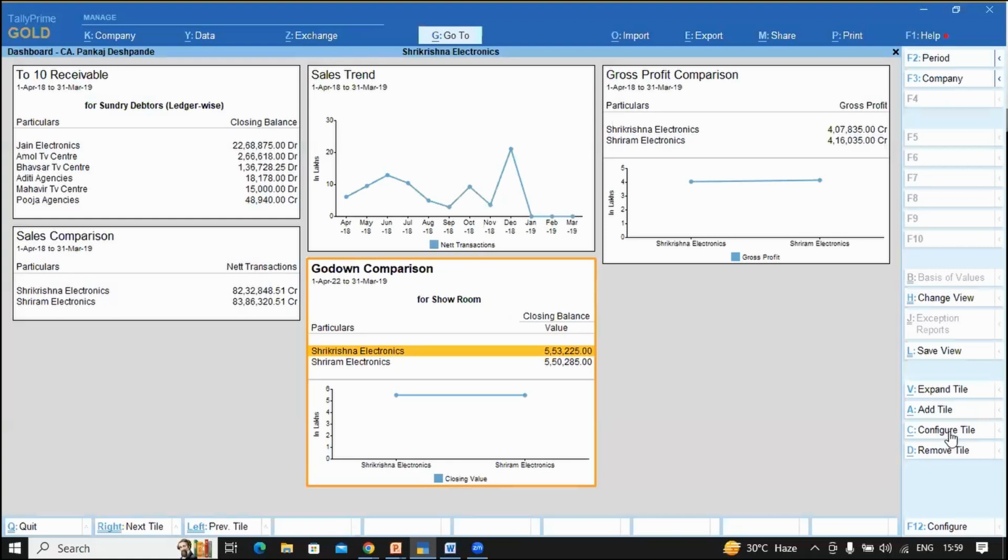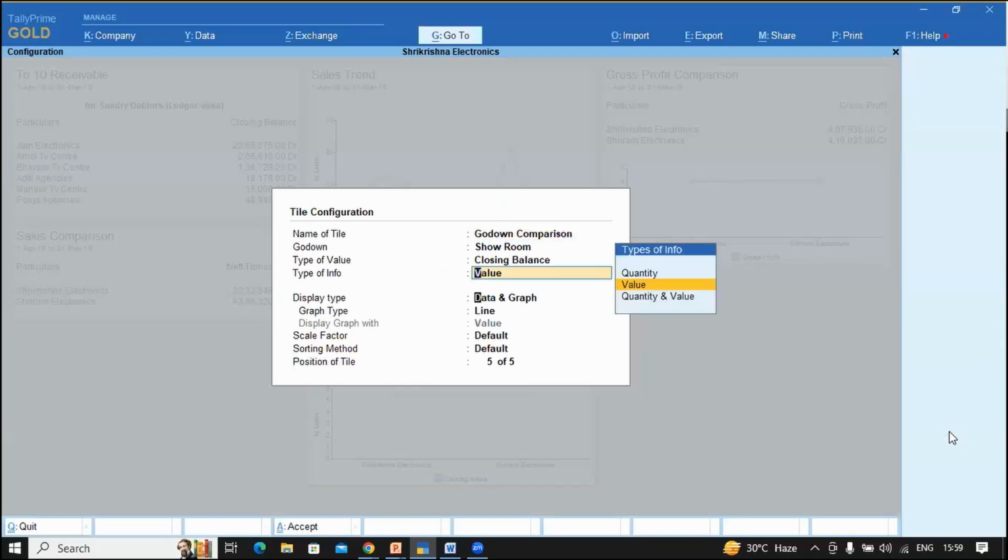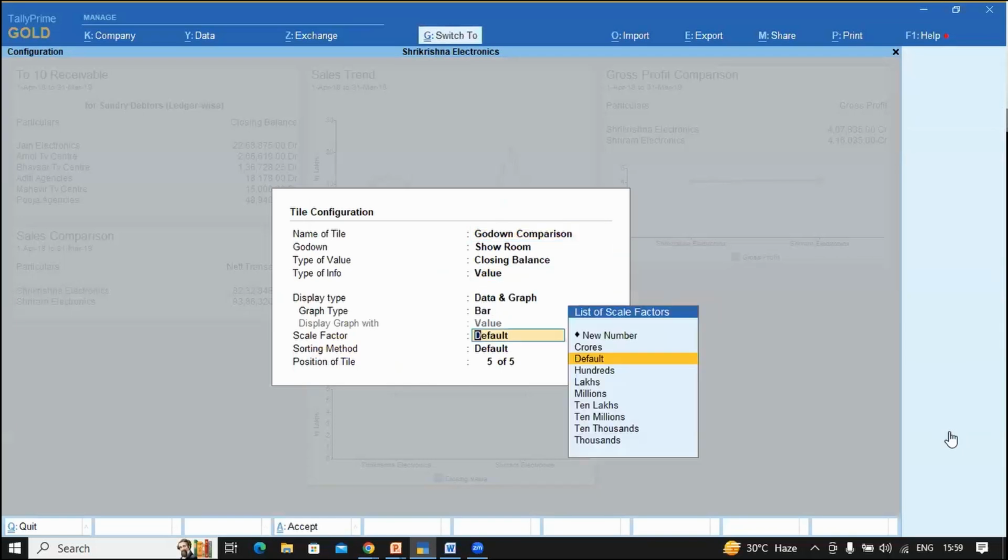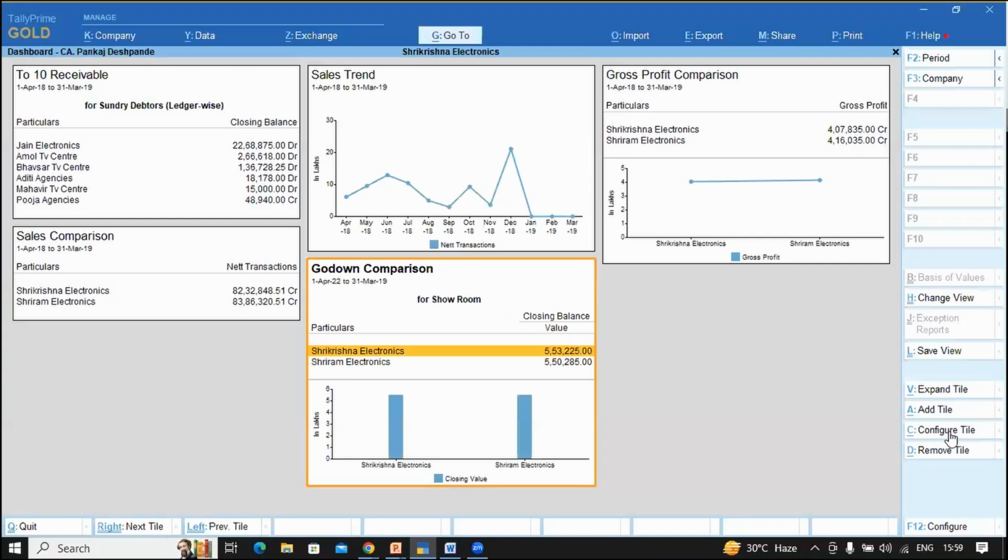Here the line is not a very good option. Let us go to bar and press Ctrl A. The sales again here are almost similar. Sales nahi, sorry, it is go down comparison. So currently the stock in these go downs is similar.